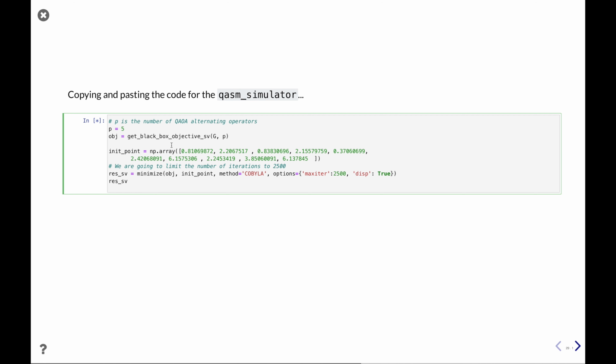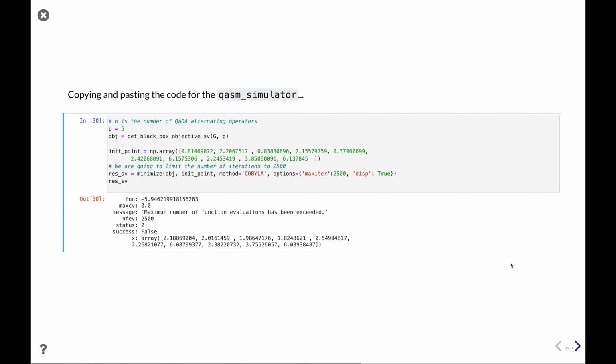You would expect the two simulators to get to the same point, right? Because we're using the same optimizer, which is Cobyla, and it's a deterministic optimizer. There is no randomness there. And then we're starting them from the same initial point. With the magic of editing, we can cut straight to where it finished.